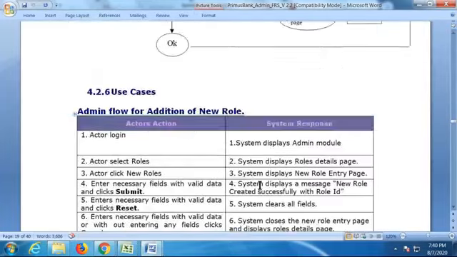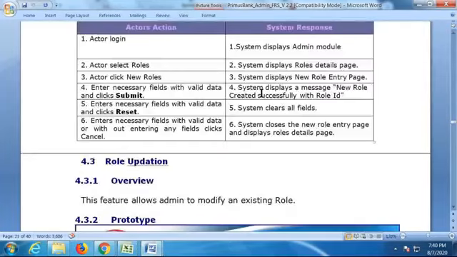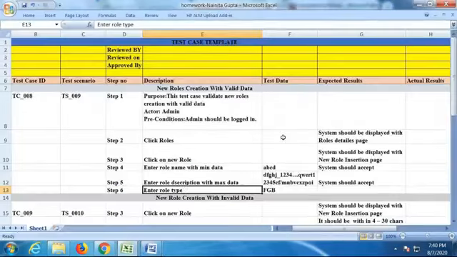Role displays a message. New role created successfully with role ID. So that you have to write. Okay, sir. And again, you have to write with the minimum. Not only one step for minimum. Minimum +1 is also valid. Maximum is valid. Maximum -1 is valid.